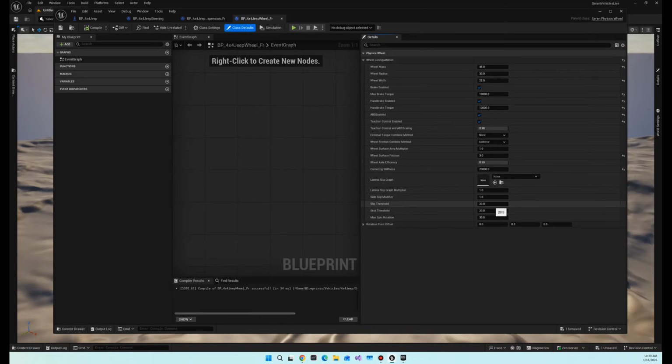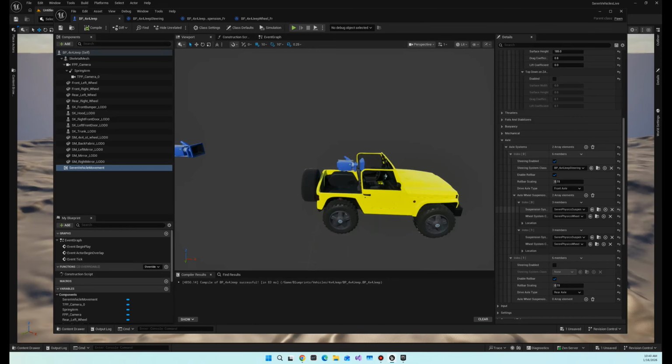All right, slip threshold and skid. I'm just going to set this up to 100 for now. We don't need any offsets on here for this particular mesh, so we're good. So that is our tire and all the profiles that I'm going to be using. I'm not going to use any lateral slip graphs for this, so we'll just keep using standard cornering stiffness. Now that we've got that set up, we can come back to our Jeep and go ahead and set this up.